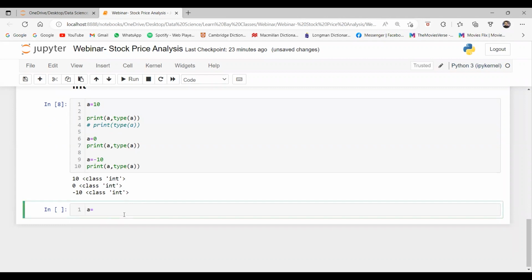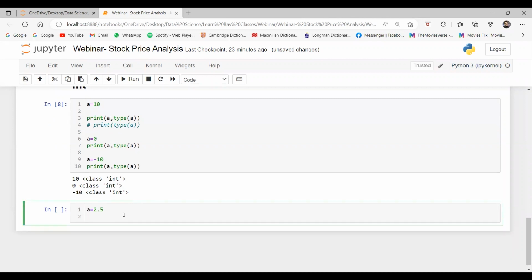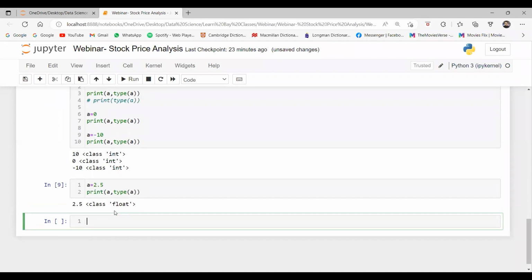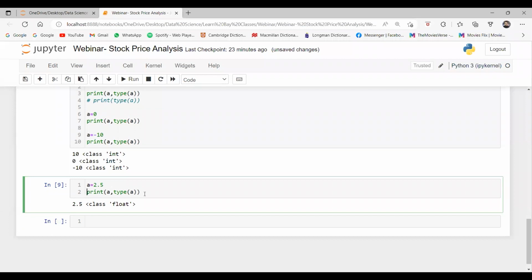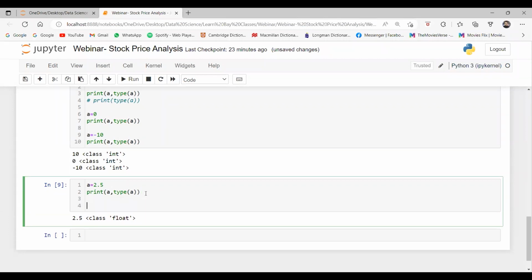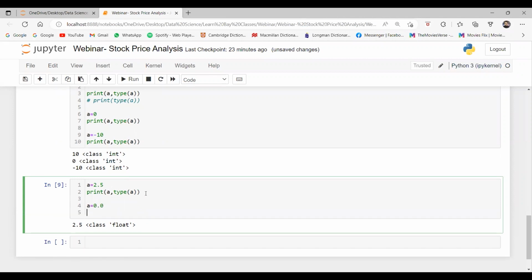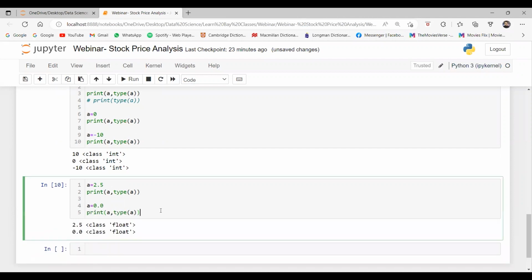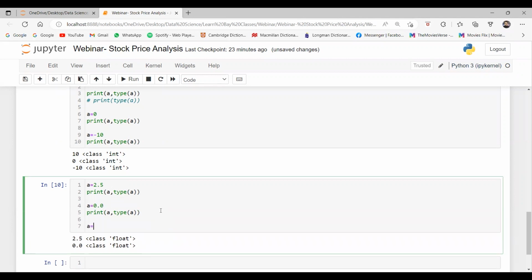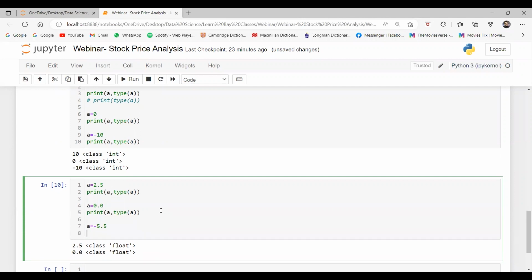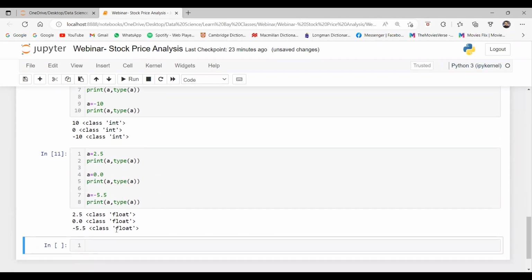Now let's say if I say a equal to, let's say 2.5, and I say print a and type of a. So this is the number with a decimal point. If I execute, you see it is a float type. So any number, if it has a decimal point, it will be treated as float. It doesn't matter whether it is 0 or negative or positive. If I say 0.0, and print a and type of a, it is again float. If I take a negative number, a equal to -5.5, and print a and type of a, it is again float.